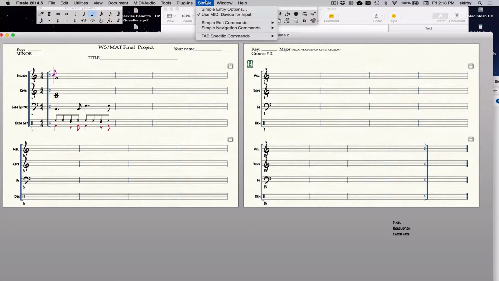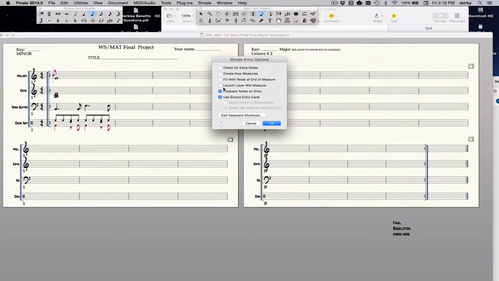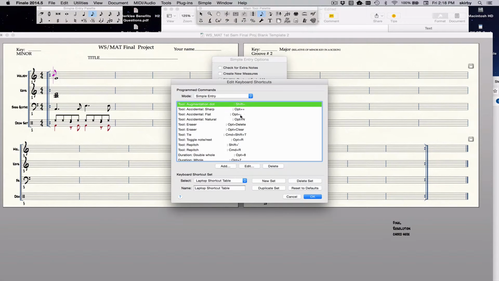You go to the Simple Entry menu that has now appeared. You go down to Simple Entry Options, click on that. Deselect the first four of these. Hit Edit Keyboard Shortcuts. Select Laptop Shortcut Table. It might say default, but you want it to be Laptop Shortcut Table. Say OK. Click out of that.